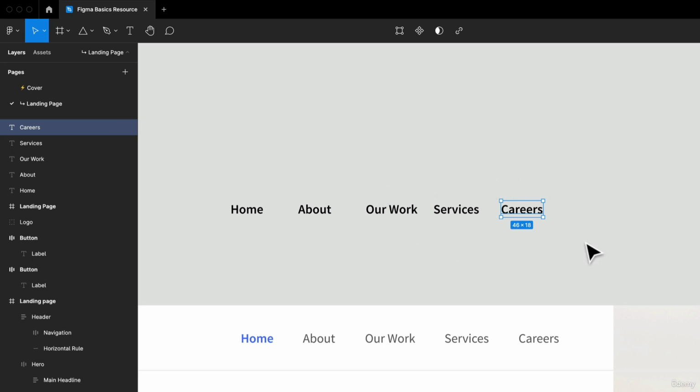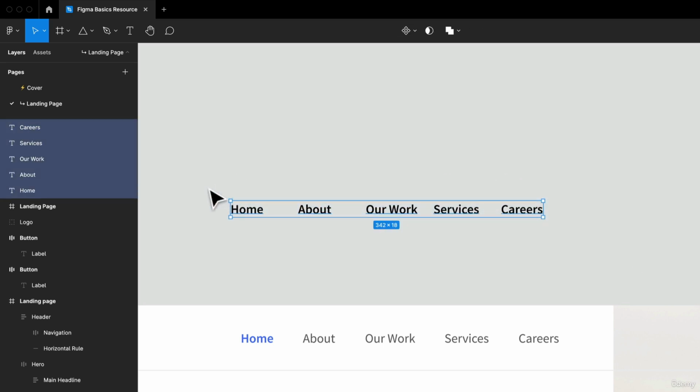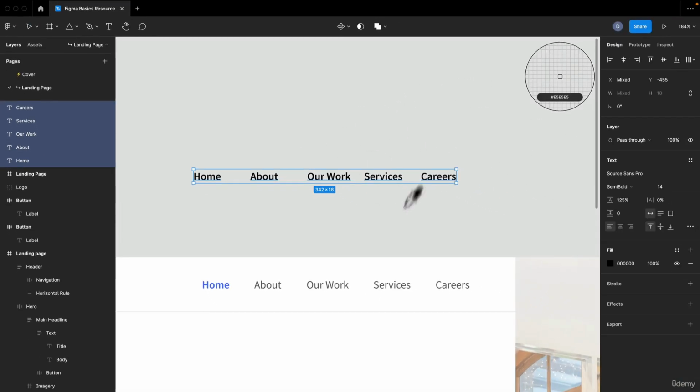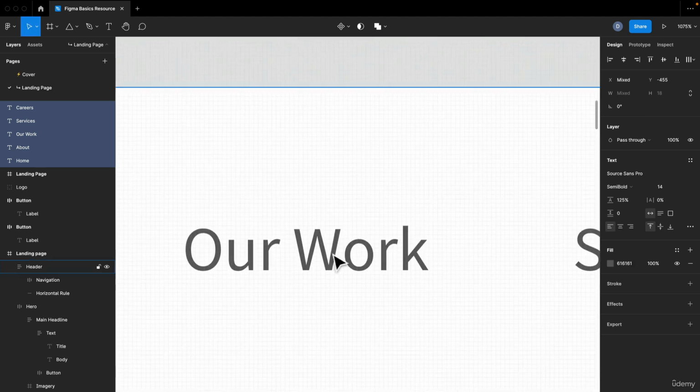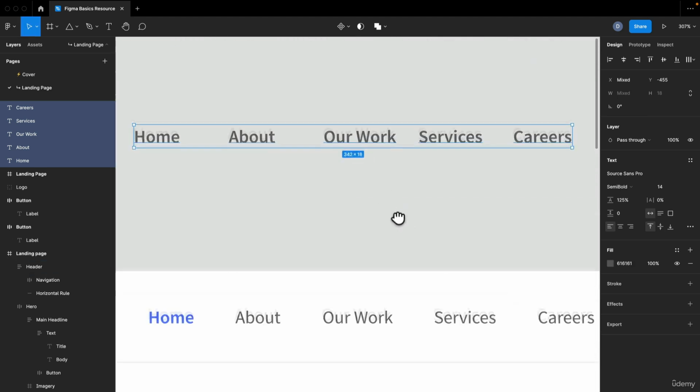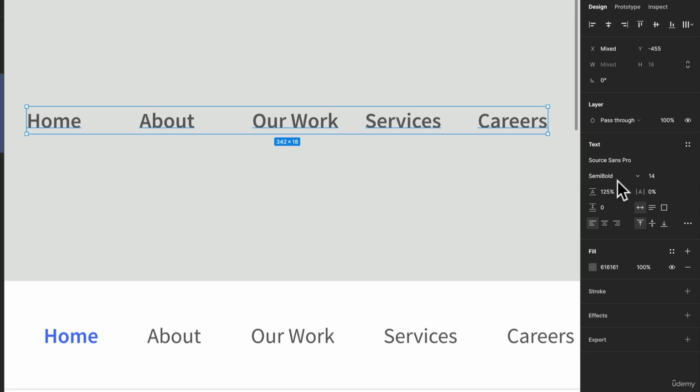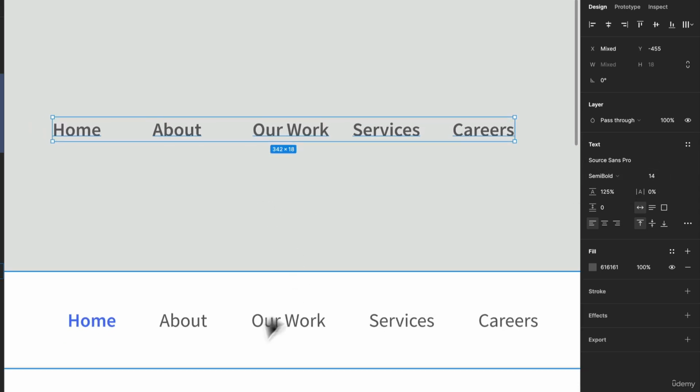Now, when you're working on navigation items, they all have different states. They all just look the same. So what I'm going to do is I'm going to select them all and use the color picker. And this is going to change the color for every single one of them. I like this color I used. So I'm going to do that. You can also change the text styles. So let's take a look at that.